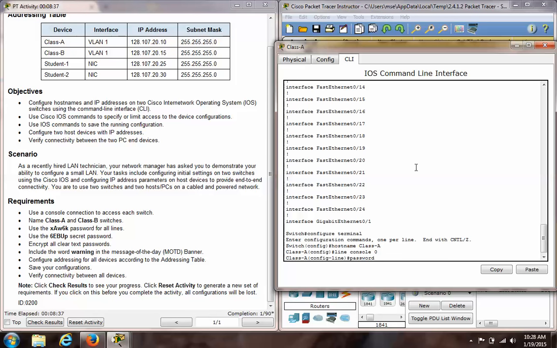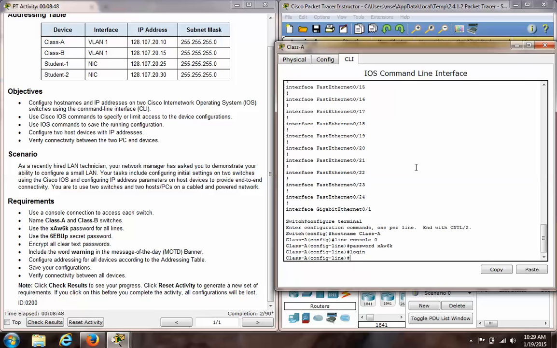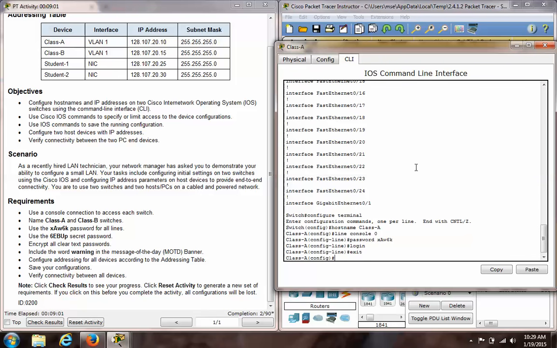So then I need to give a password, and the password there is little x, big A, little w, 6, little k. And we are also going to issue the login command, which means we are requiring a logon, in this case, a login with the given password that I've just entered. For our purposes now, I'm going to type the word exit, and what exit does is it allows us to back up to the previous level.